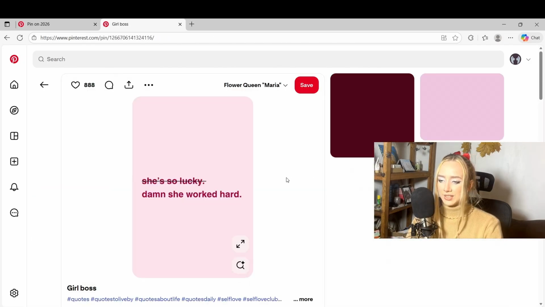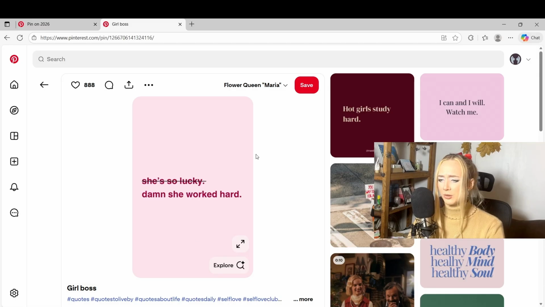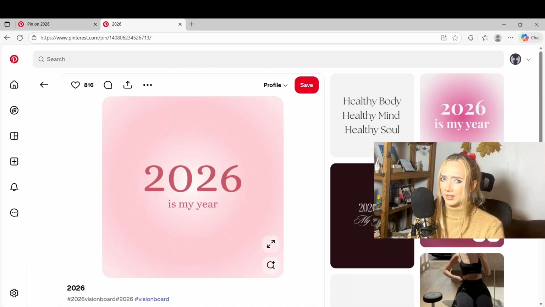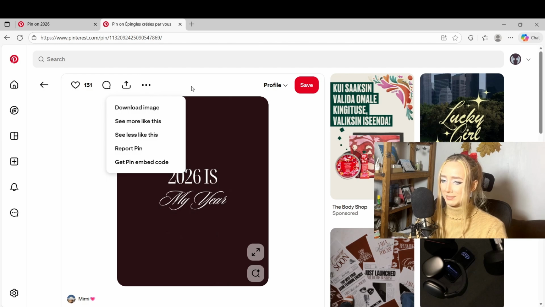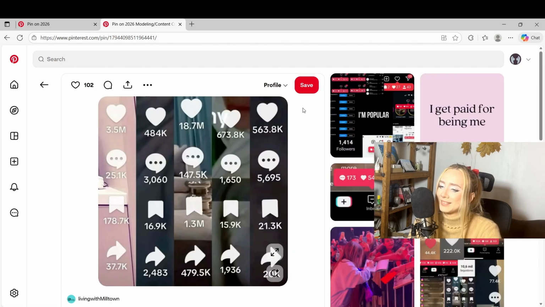And also this thing, she's so lucky. Actually, I don't want to add that she worked hard. I do think sometimes it's not about working hard, it's just finding the balance. But yes, you need to work in the beginning, but later it will make sense. But yeah, 2026 is my year, because that's something I always add. Let's say it's a tradition. Oh my god, look what they even offer.